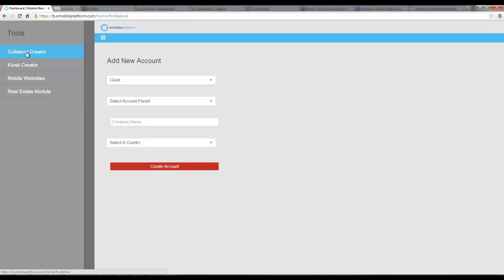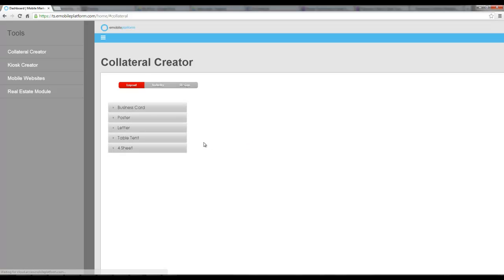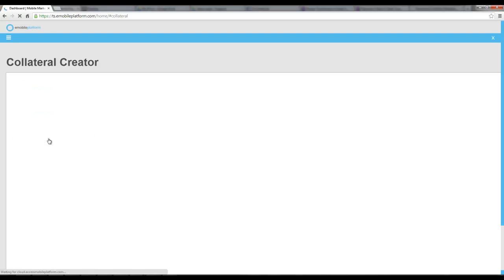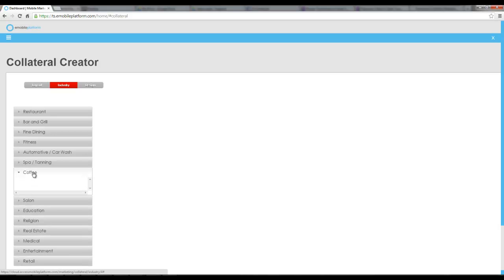estate module. If we go into the collateral creator, what it allows you to do is create different types and templates for your clients very easily. Now, most people don't utilize this on a standard basis. Whatever client you work with, they've got their own printers, their own designers, or whatever. But for those people that really don't have anybody, this is a great solution.